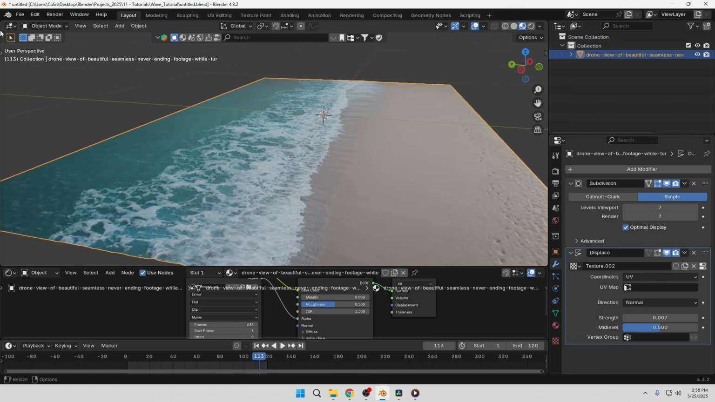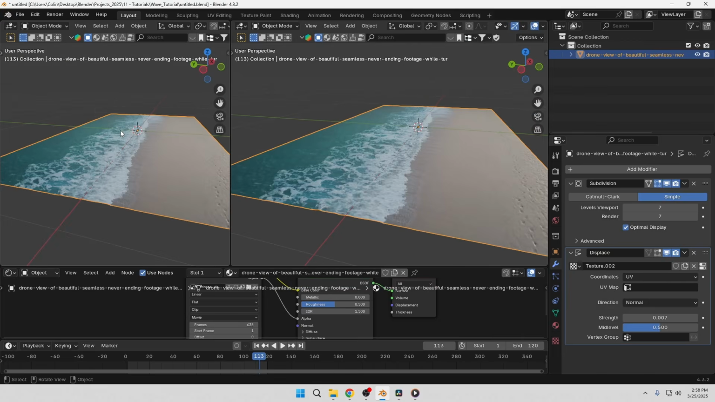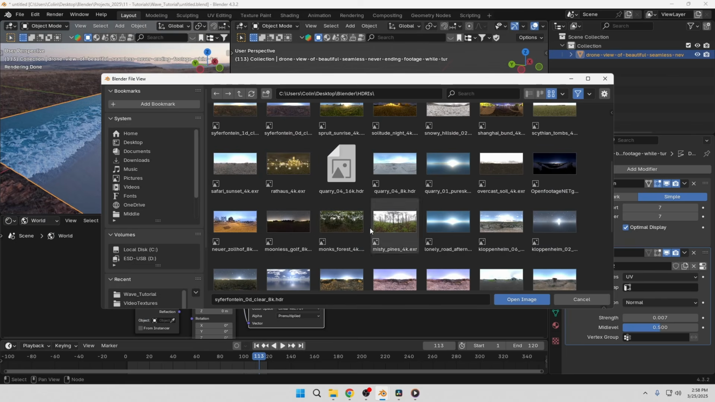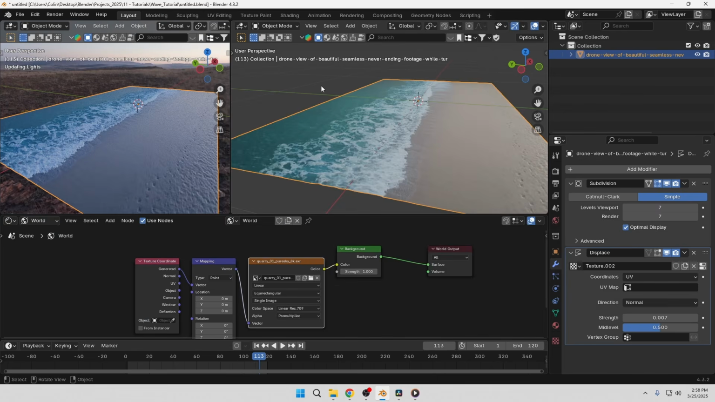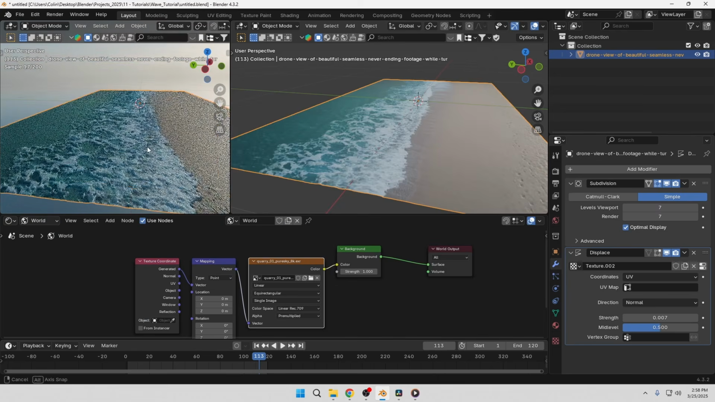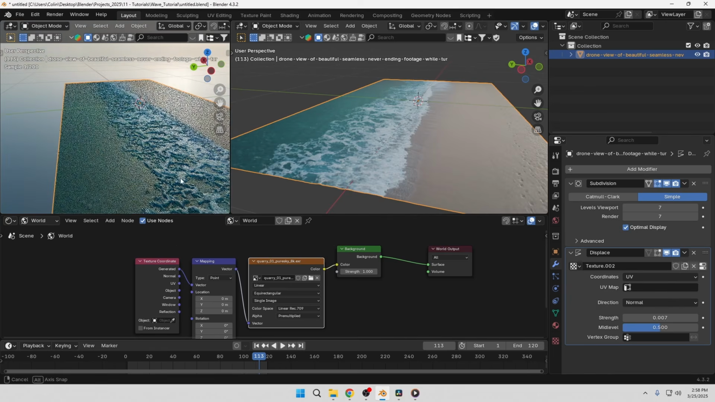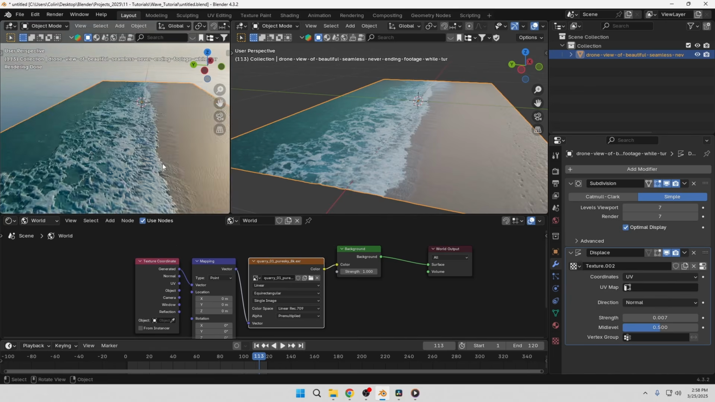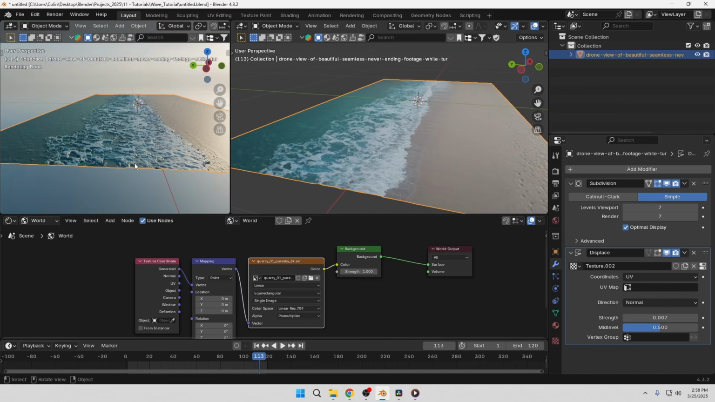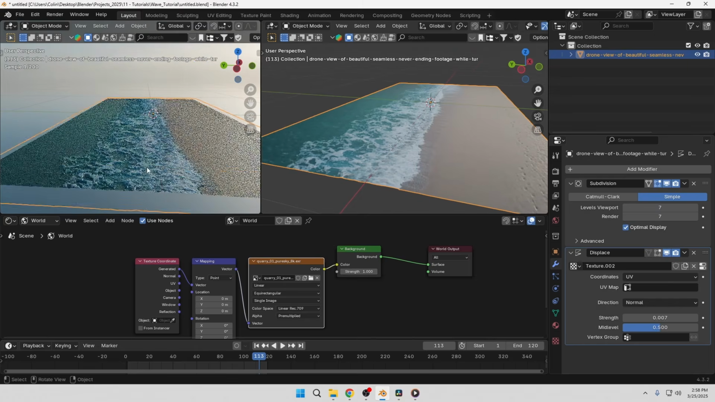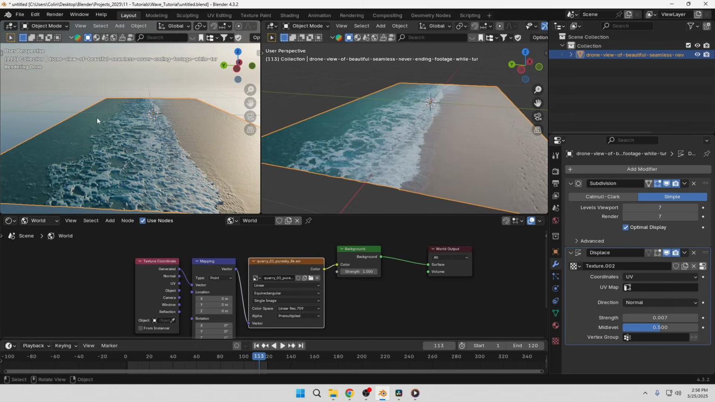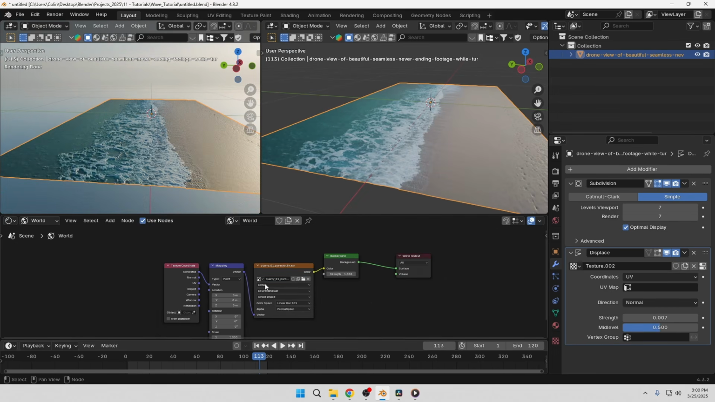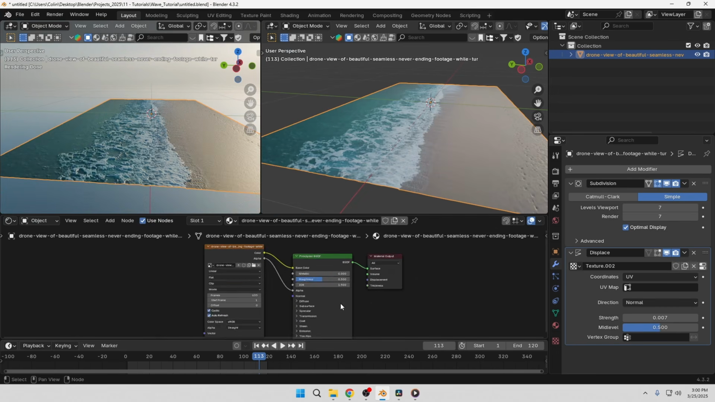Alright, let's add an HDRI. Get this looking a little better. Let's try this one. Alright, that'll do. And so what we're going to do next is we're going to have 3 different materials. One's going to be for the water, one's going to be for the sand, and then we're going to have one for the foam. Alright, so first let's make our water material.